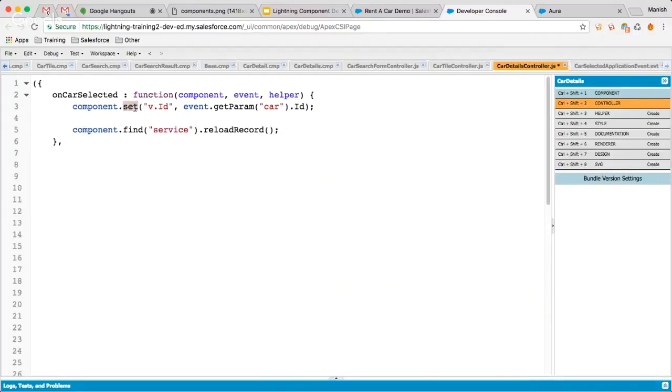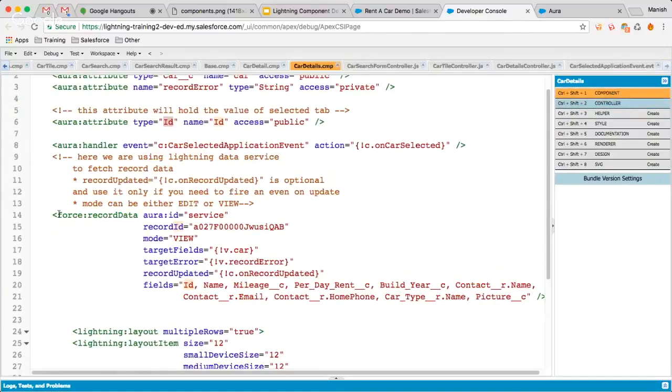We use the set method here to set the ID in our component's ID attribute. Once we do that, we need to use our LDS here to reload the record with the latest ID that is being supplied to this LDS. So instead of hard coding the record ID here, first we need to use this attribute here that will hold the ID of the currently selected car. So this is how you can do it.